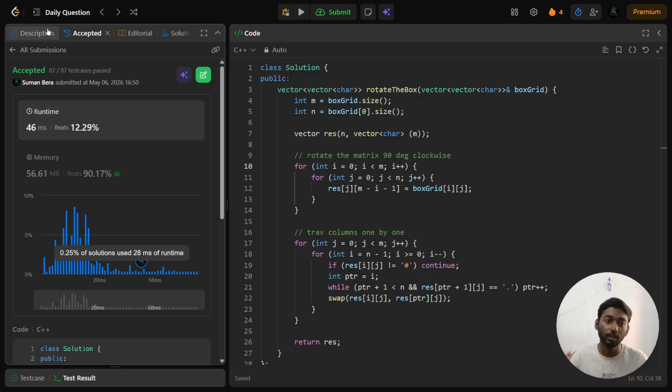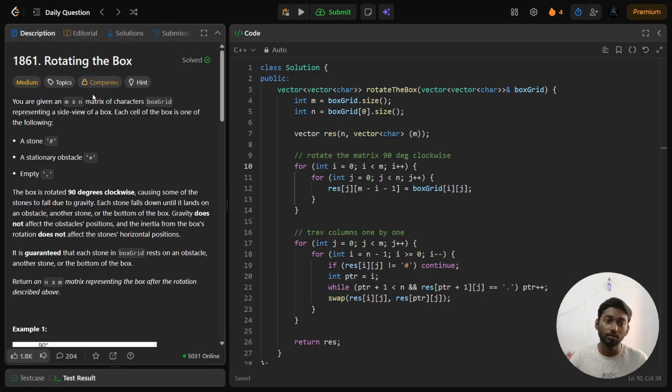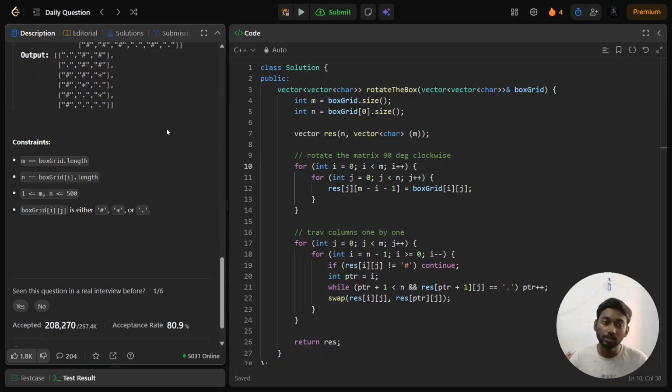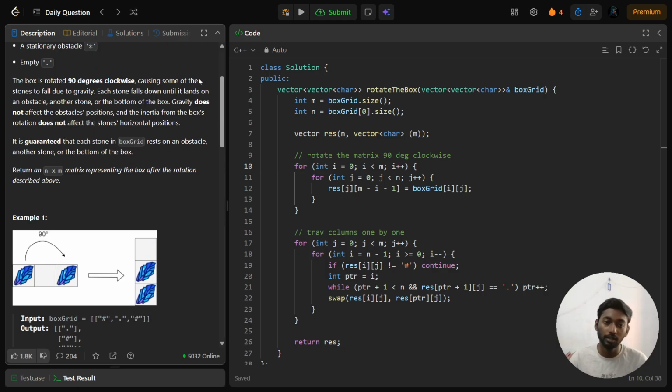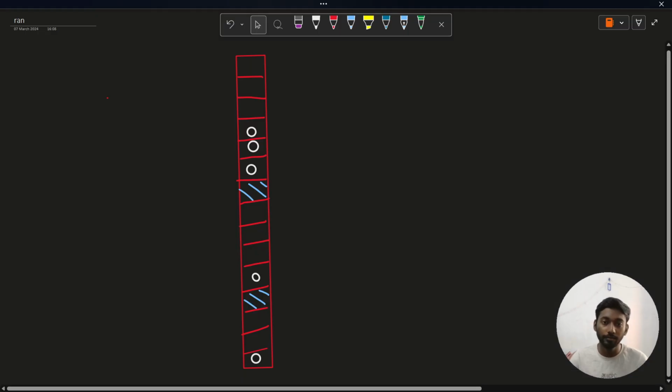So let's see what the constraints are here. The constraint is very low, 500. So that's why it got passed. If you see carefully what we are doing, we are just taking stones one by one and then dropping them in the brute force way. So is there any good or optimal way to do this?